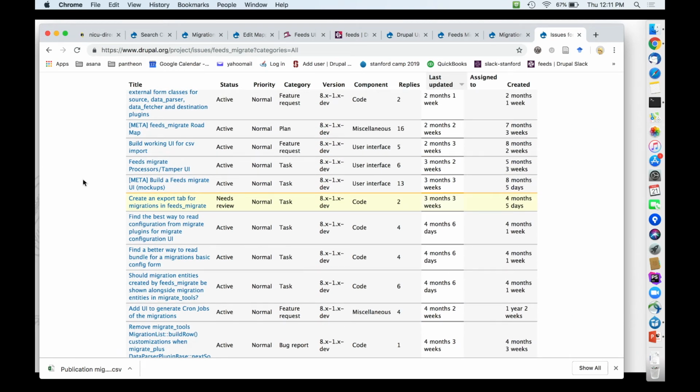I can talk about different use cases or whatever might be of interest to people in this room. Yes? Question. Is it generic to migration to Drupal 8, or is it to 8.5 or whatever?